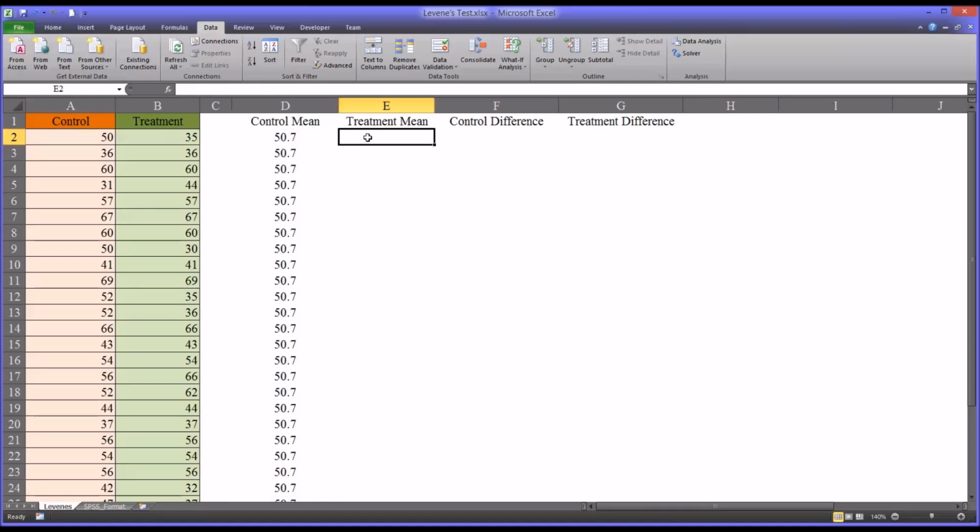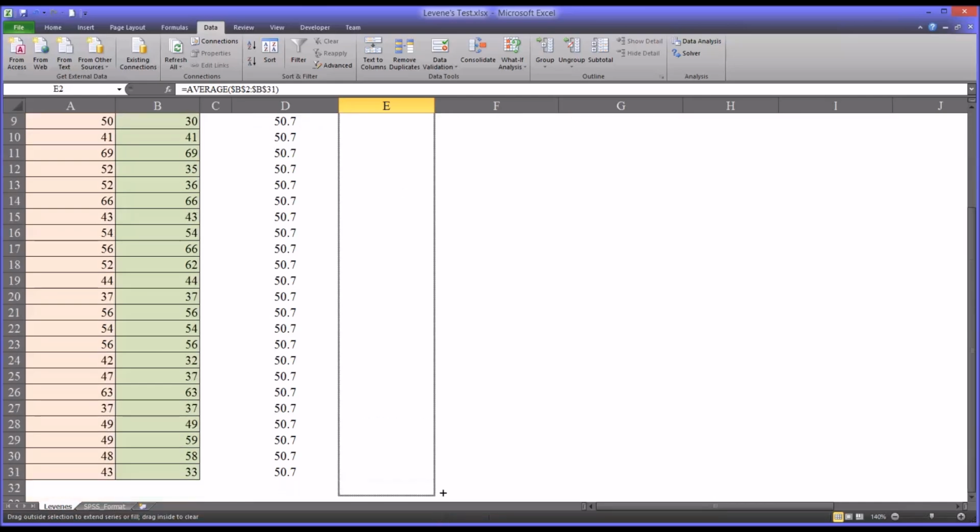So we'll do the same thing for the treatment mean. Now, one shortcut you could do here is just to autofill right, and where it says A, you can change that to B, or you can drag the selection over. If you want to do it the first way, you'd have to change the A to B for both A2 and A31. And then we'll autofill this mean down as well.